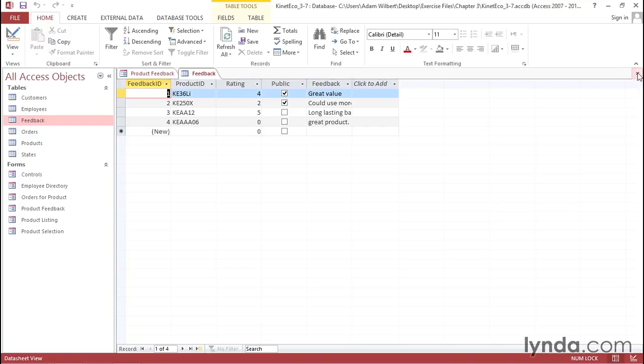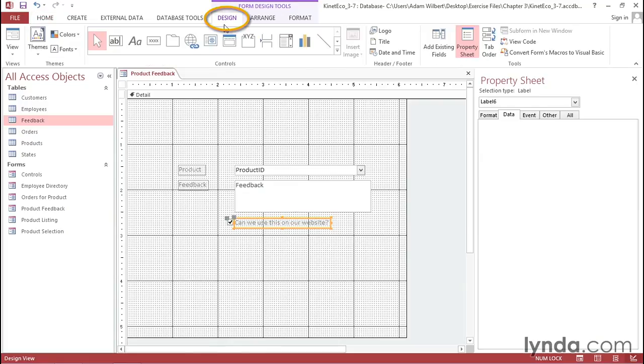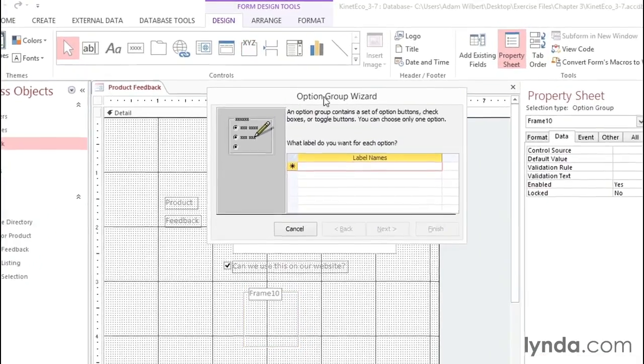Let's go ahead and close out the feedback table and create an option group that'll deal with it. I'm going to go over here to the Design tab, click on this option here, and click down here to add in a new option group. When I do that, the option group wizard starts up. Here we get to define what the labels are going to be. This is what the end user is going to see on the form. And here I'm going to type in the text of what those numerical values mean.